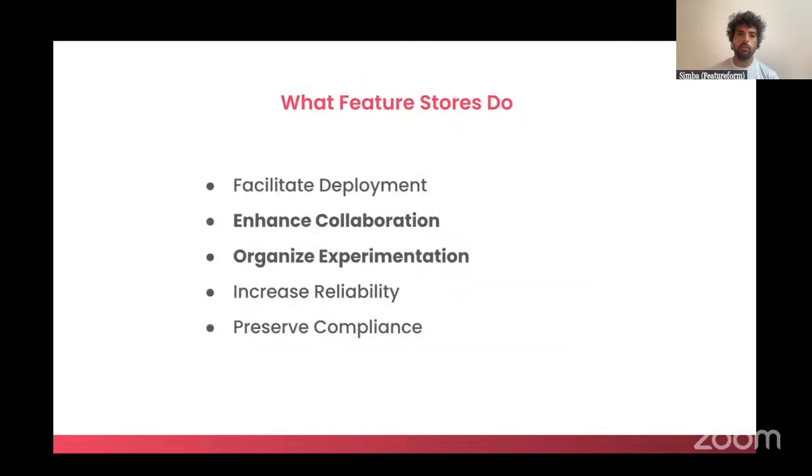And so part of what feature stores do is facilitate deployment. And so we'll get into that soon. The other thing that they do is they enhance collaboration and organize experimentation.